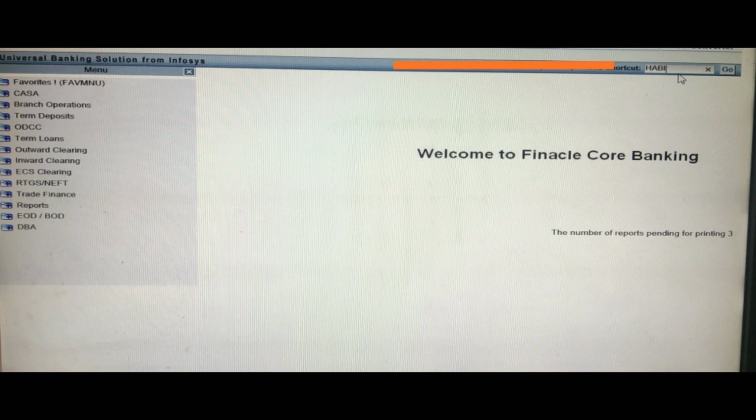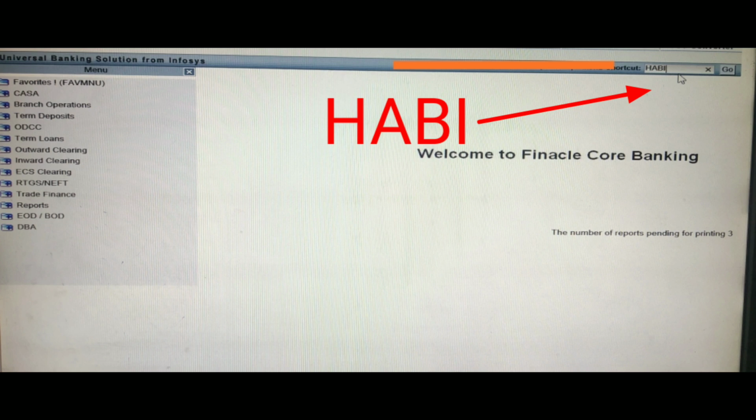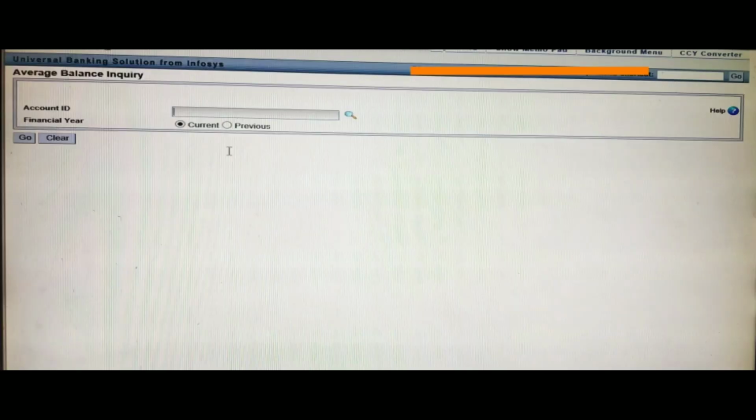In the upper portion you have to type HABI, then click the go button. A page will open. Here you can see average balance inquiry. Basically ABI means A for average, B for balance, and I for inquiry, and the menu is HABI. Here you have to give the account number, and here the financial year is there, current year and previous financial year. So you can easily know both from this menu.